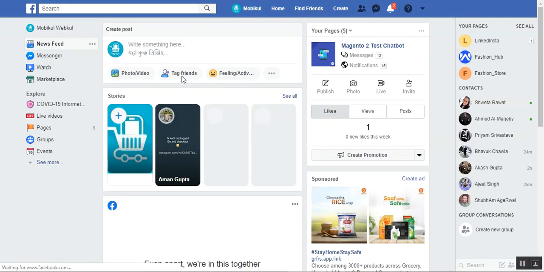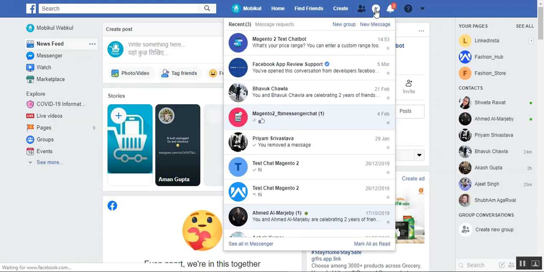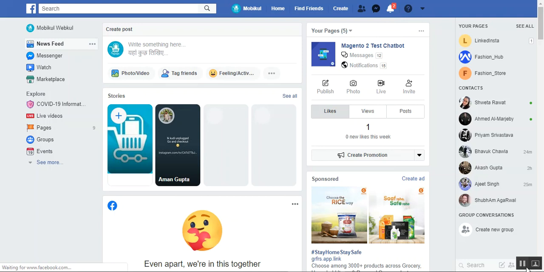After a customer has logged into his account, he can search for the e-commerce web page so as to start the chat with the chatbot. For that, we'll be tapping here on the messages or the messenger first. Alright, this is the messenger.